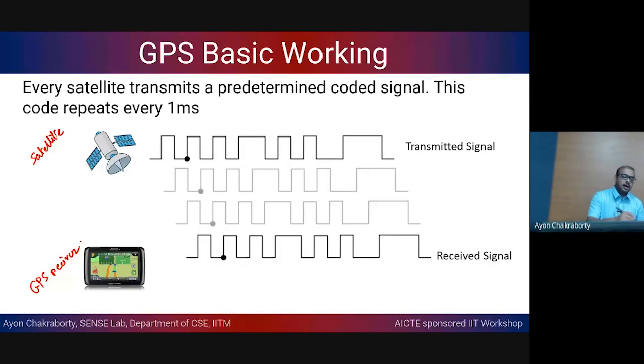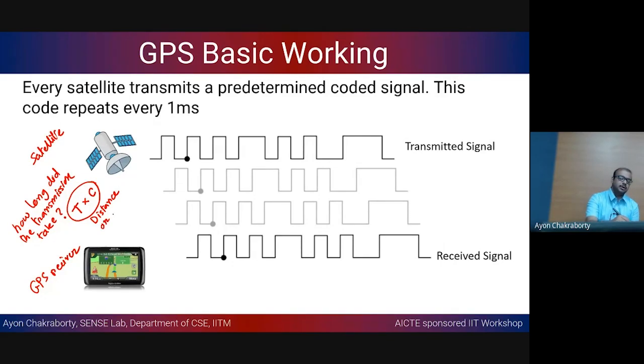Because if you know how long the transmission took, let's say this is t, some amount of t in microseconds or nanoseconds, whatever your unit is, this multiplied by the speed of light is going to give you the distance, isn't it? Distance, or often in localization terminology we call it a range.